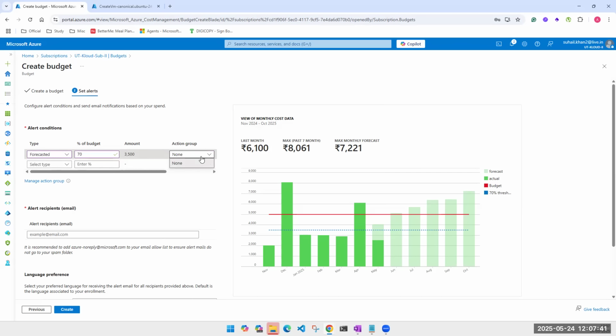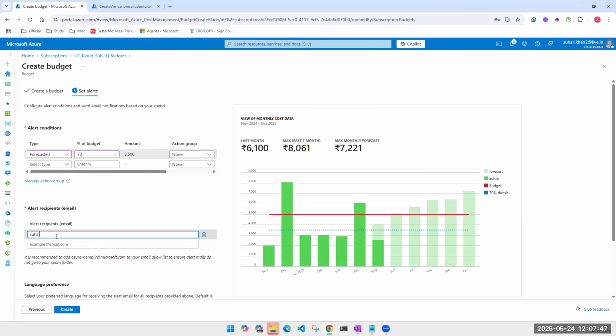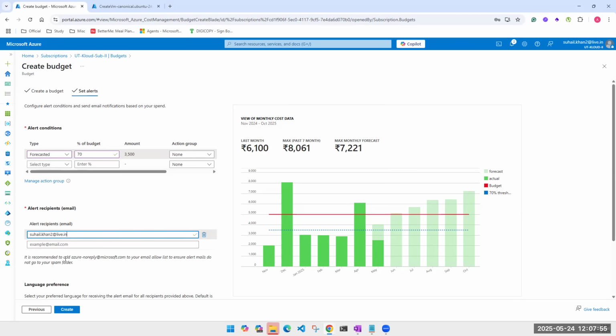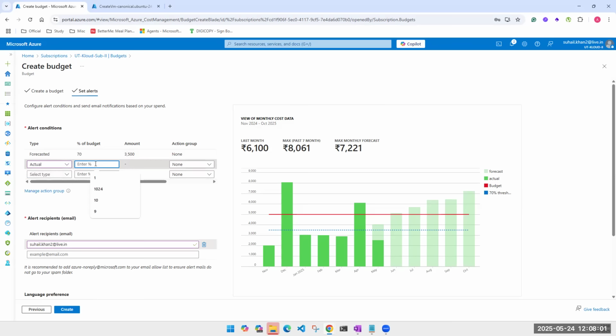And this is the action group, which you will have to create and assign. Or we can have individual email also. So it will start sending the email. You can have multiple emails. You can have your DL also here. Right? Then actual. So this is how you can set it up.